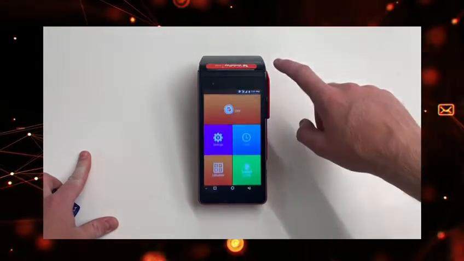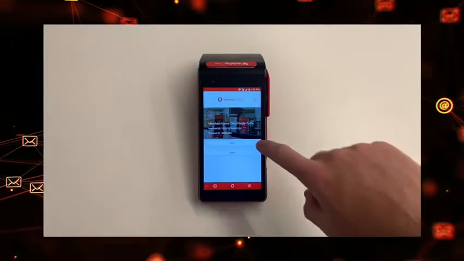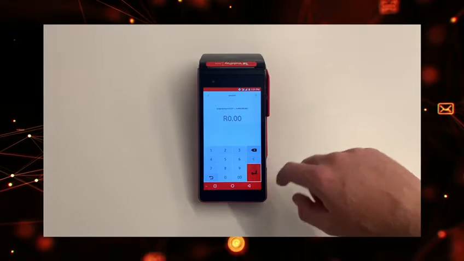How to use the N5 POS device. Sale process.